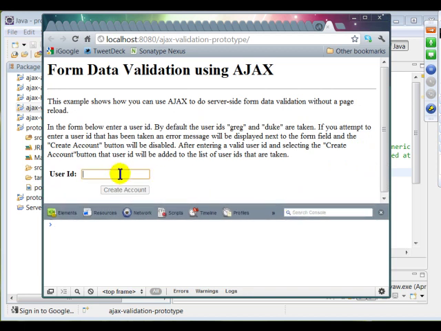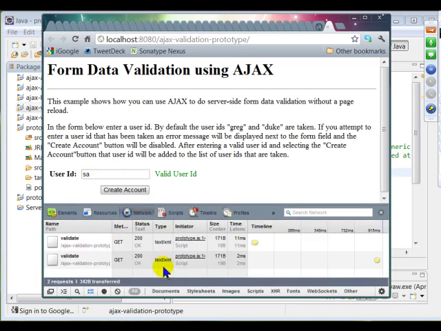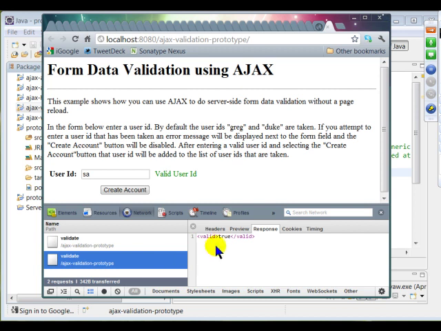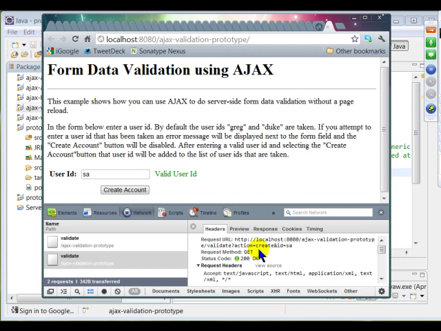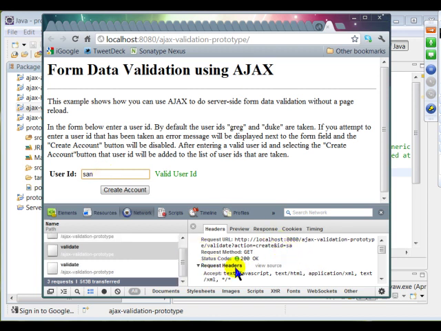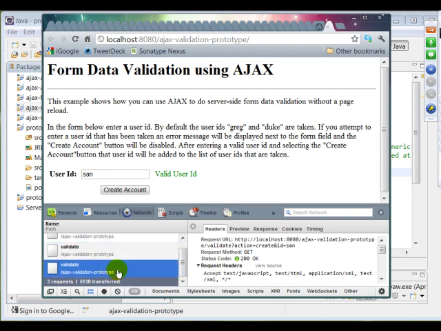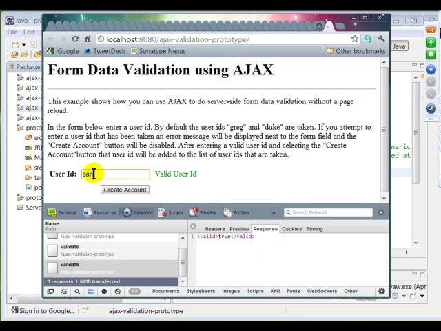If you enable the network tab here, you should be able to see all the messages being used. So this is the response, and this is the headers. This is passing action equal create and ID equal SA. If I type N, then we should see SAN. You can see SAN, the response is still true. If I type Duke, still valid, but as soon as I type E, then it's invalid, because that is already taken.